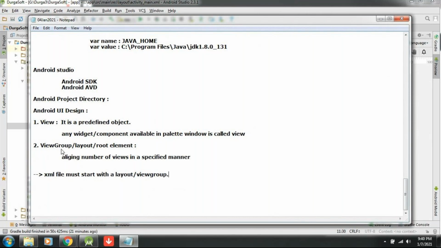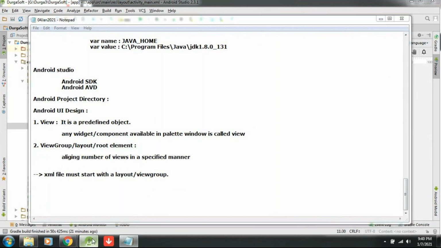Can I write a view directly? If you write only that view, only a single view is available, so it will be considered as a view group. But if I take a view group, it will allow you to write any number of views. That's the reason I am writing one condition: an XML file must start with a layout or view group. Let me show you what a layout or view group is.